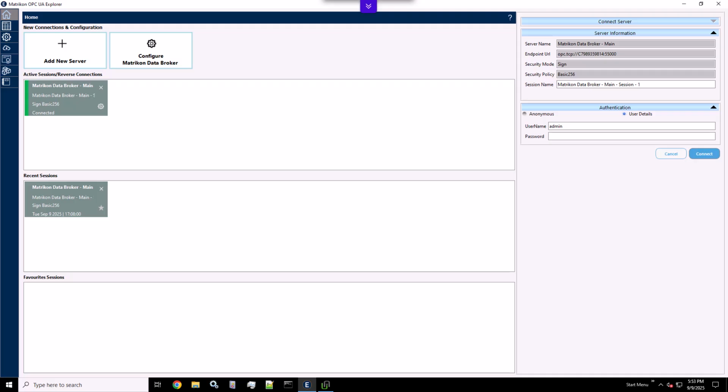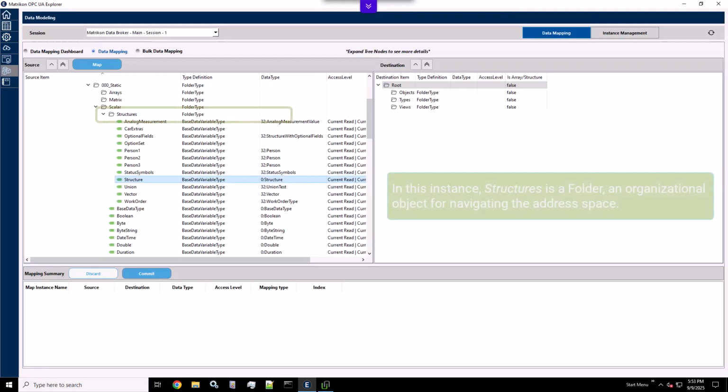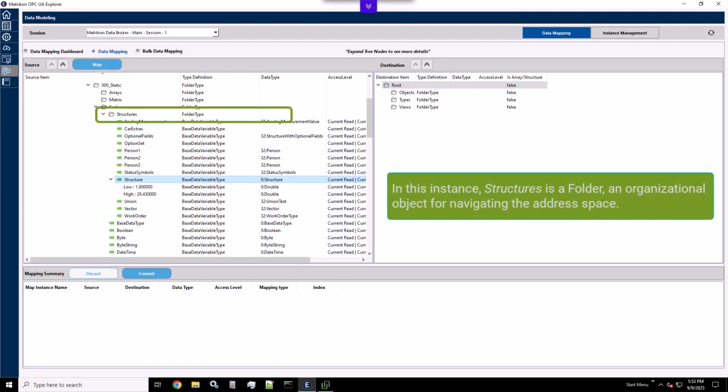My name is Roger and I'll be walking you through how to map a structure element to a variable node using Matrikon Data Broker. Let's begin with what is a structure. A structure, in OPC UA terms, is an item that contains parameters or elements underneath it.